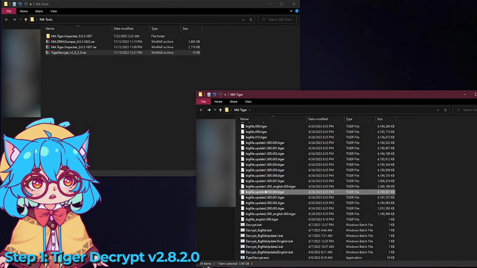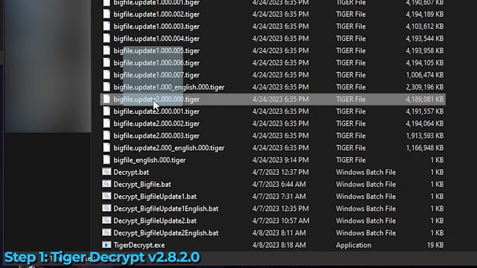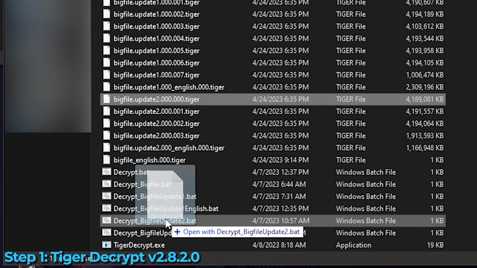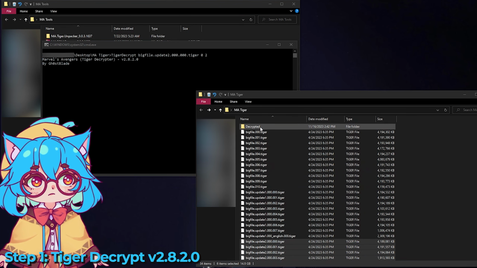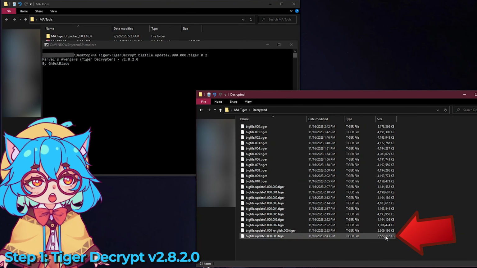So then you go to Marvel Update 2, and you do the same thing. You grab it, and you go to Update 2 right here. Hopefully, that'll decrypt multiple at a time. On Update 2, I'm just waiting for it to finish.